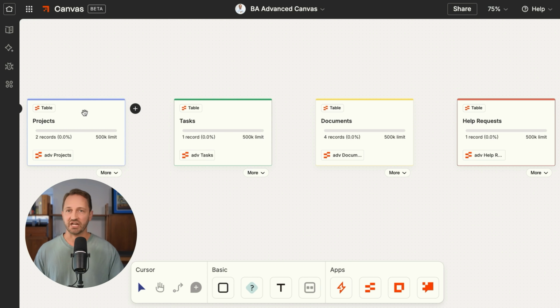One is the project list. That's going to have all the relevant details about the project, tasks for each of the projects, documents for each of the projects. And then lastly, a help request table. That's just for you. Anytime they submit a help request, they store that in a table. So let's look at each one of these real quickly.